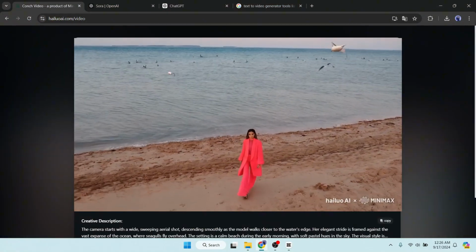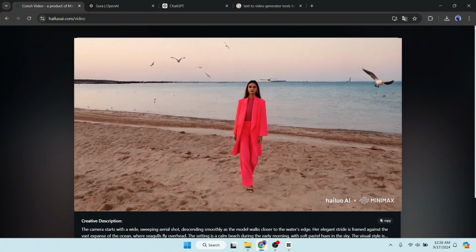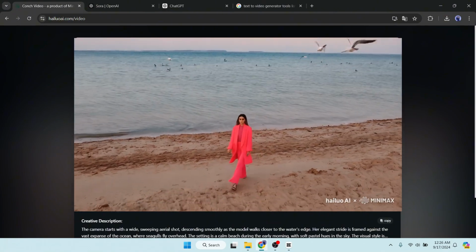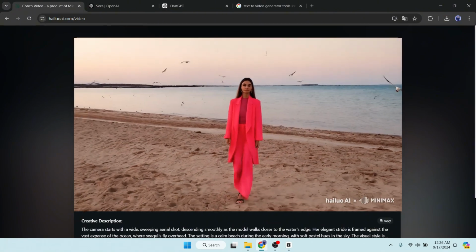Wow, that's amazing. It looks so real. The lighting and compositions are just top-notch. Character consistency is incredible. So now you can create incredibly realistic and cinematic videos with Minimax.